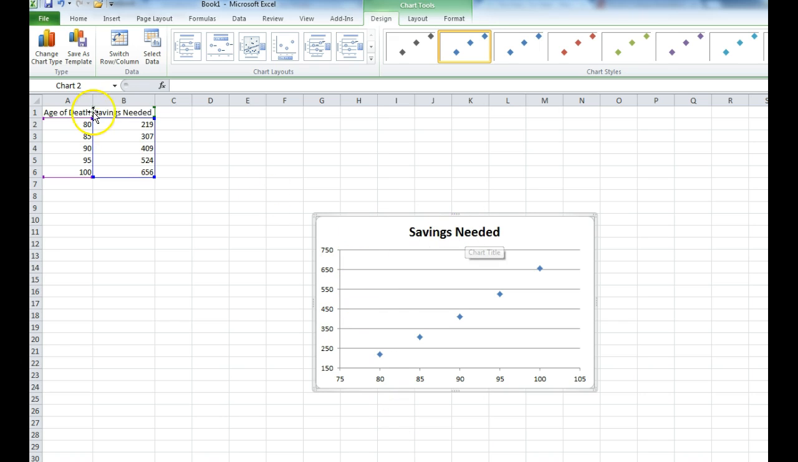It gives it a title based on whatever's in the second column, and when you do the insert scatter plot, it's assuming this is your X and this is your Y if you write it that way. So just know to put in whatever you interpret to be the independent variable and the dependent variable. The savings needed depends on the age of death. So that's the dependent variable, and that's the independent variable.